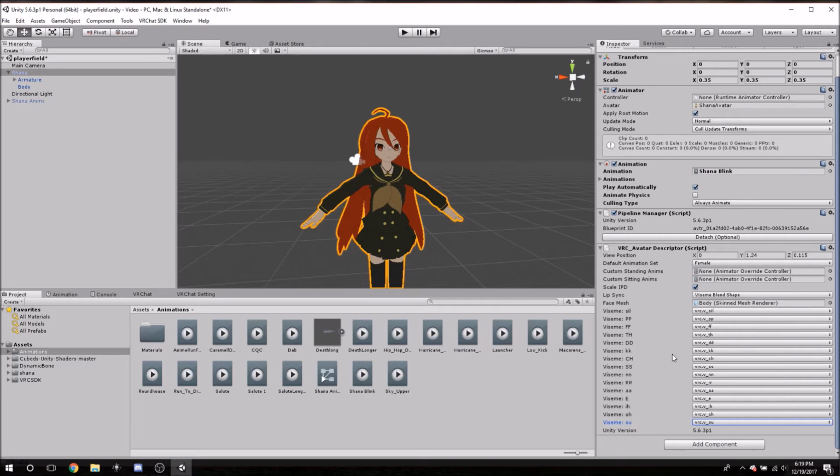That's basically it. That's all you have to do for lip sync. Really, that's basically it. If you uploaded this right here, you'd be able to blink. You'd be able to see your mouth move whenever you talk.